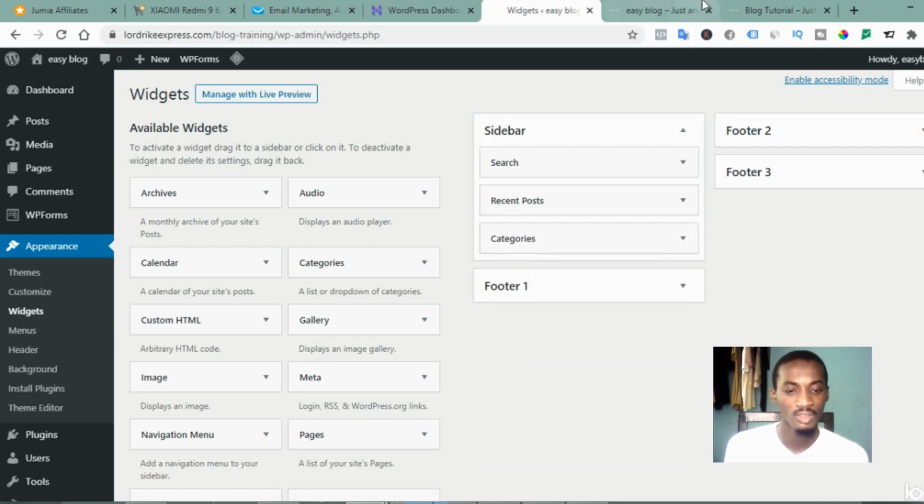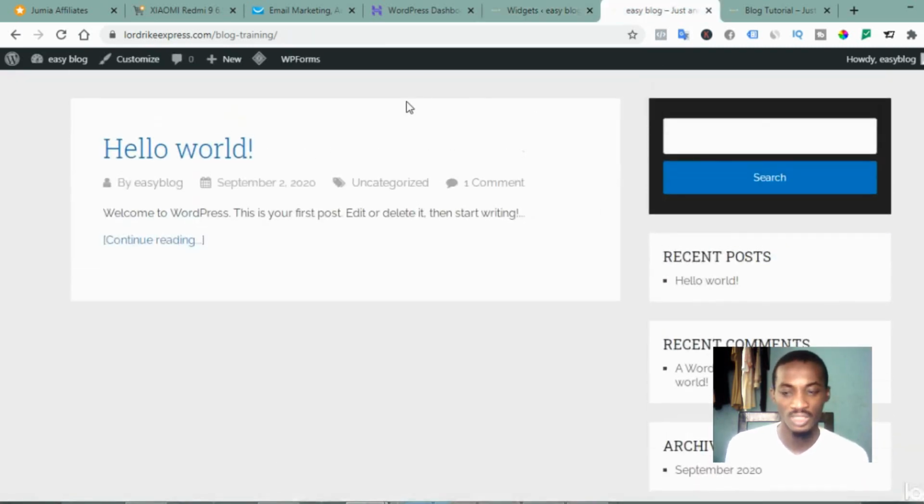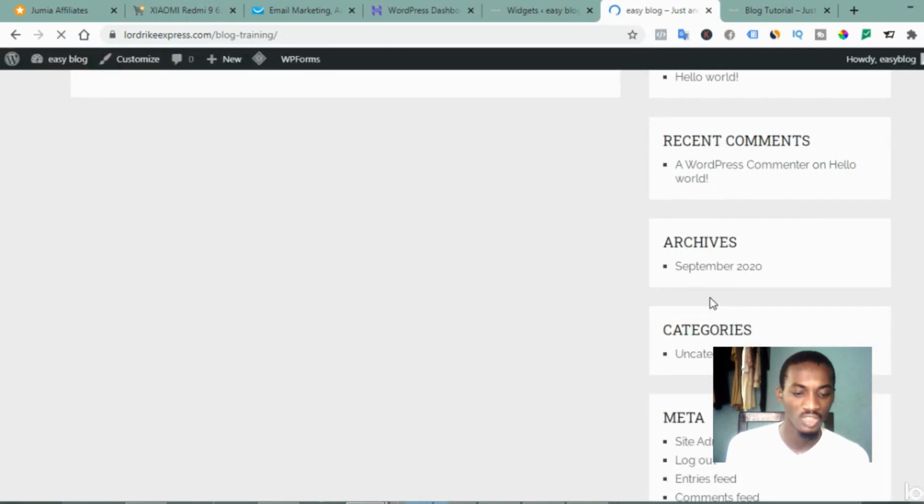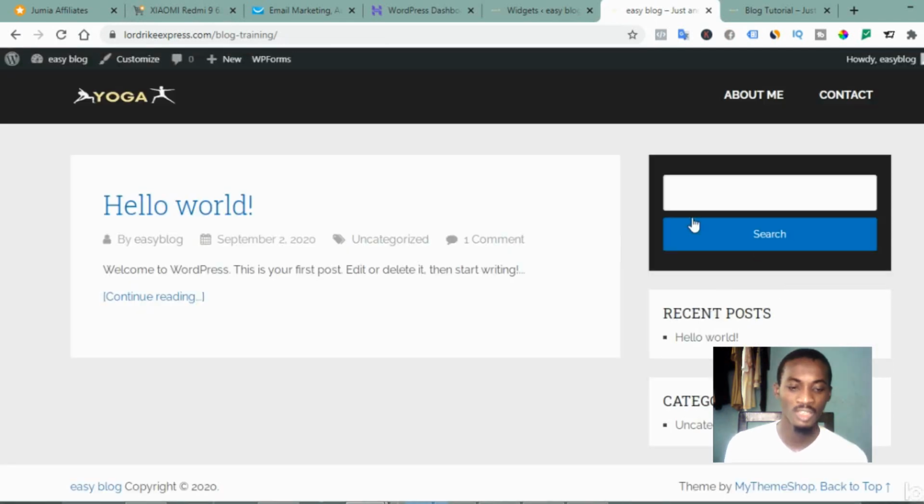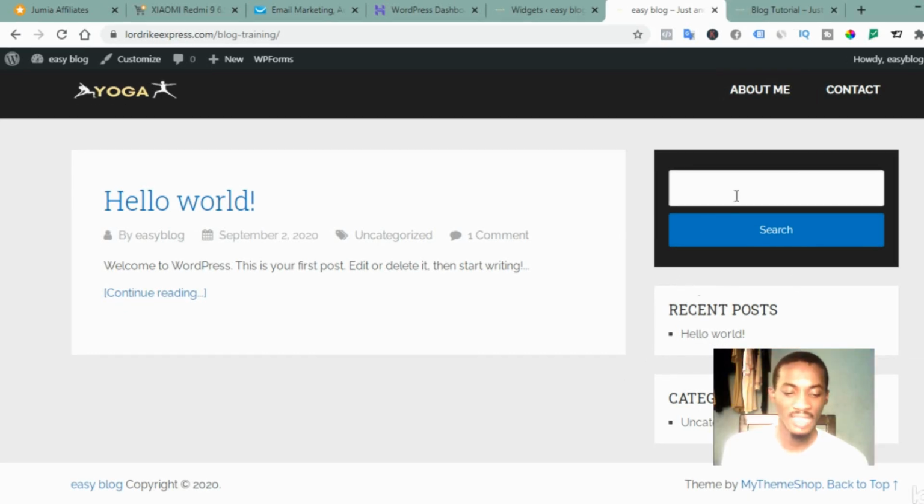So now, if I reload this page, you will see that it's only the search, recent posts, this thing, and categories that are going to show. So you can see what we left there is what is showing here. So let's leave this like this for now. I will show you how to do the remaining later. But for now, let's just come back to this place.